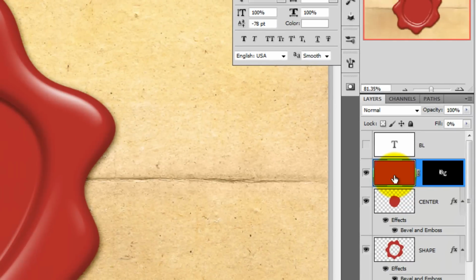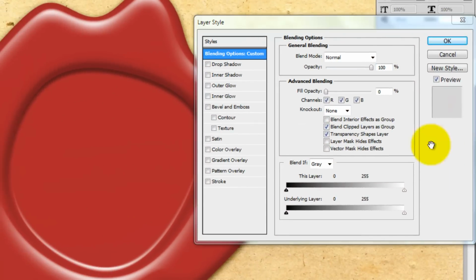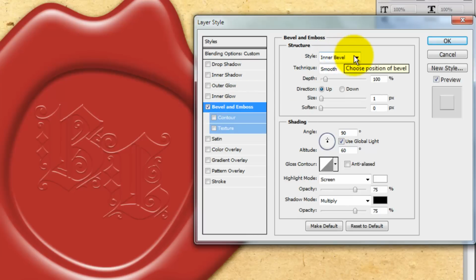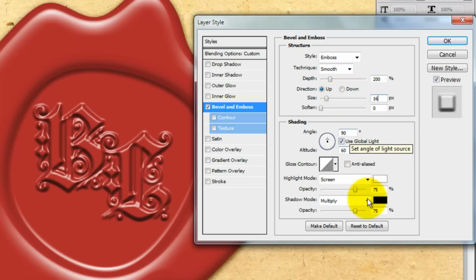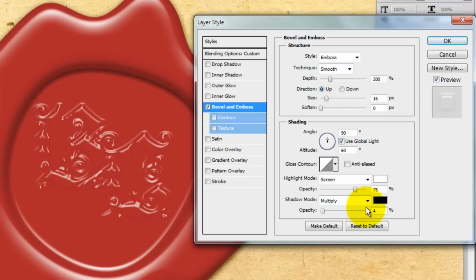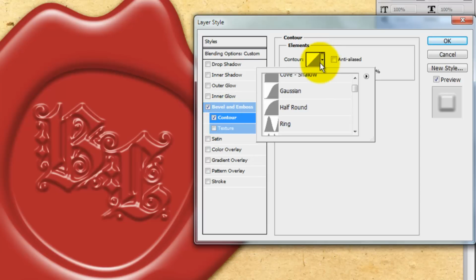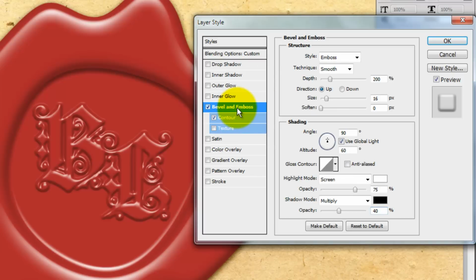Double-click on the red layer to call up its layer style. Click on Bevel and Emboss and change the style to Emboss. Make the depth 200% and the size 16 pixels. Change the shadow opacity to 40%. Click on Contour and change it to half round. Let's add a couple of ornamental flourishes to our wax seal.